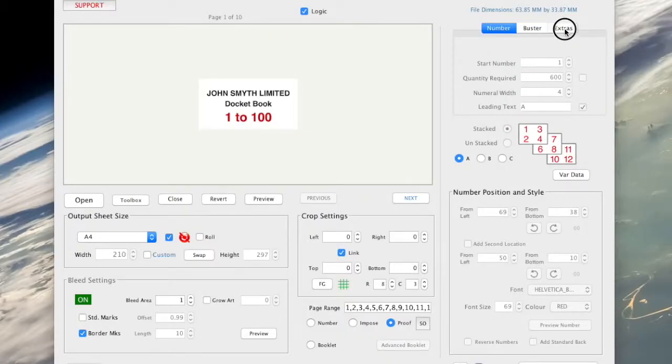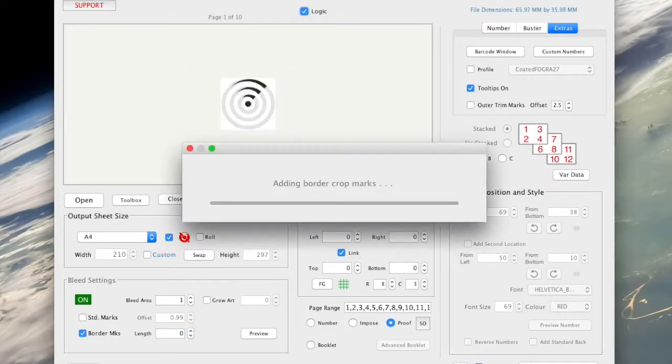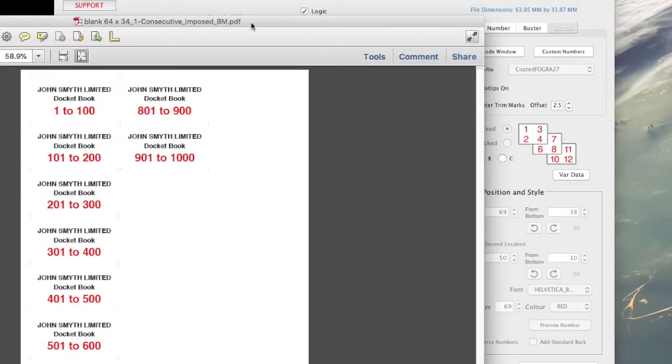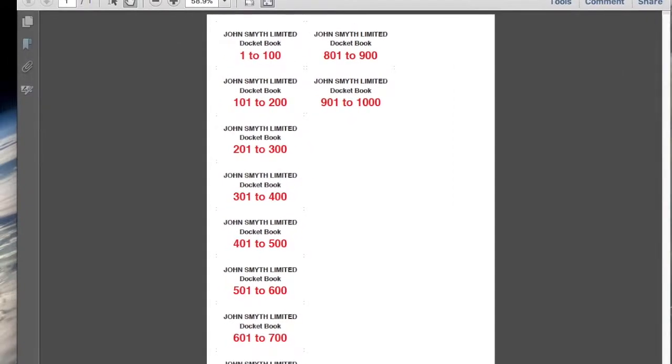The outer trim marks can be disabled from the Extras tab as shown. If you do not need the border marks, it is important to leave the border mark checkbox ticked, but set the length to 0. And as you can see, our sheet is now imposed without any trim marks.